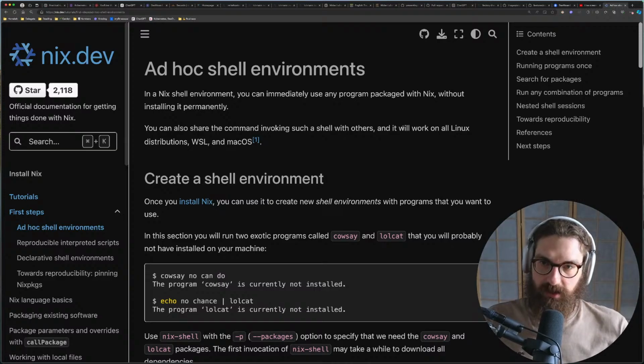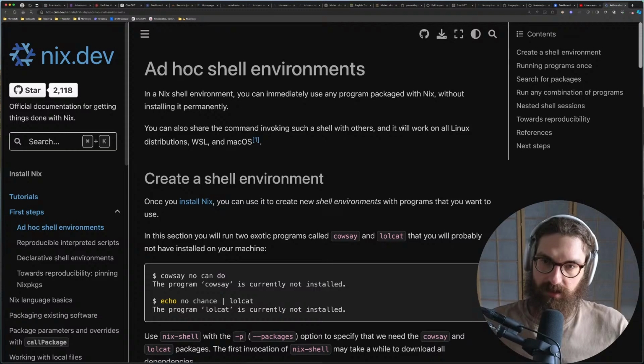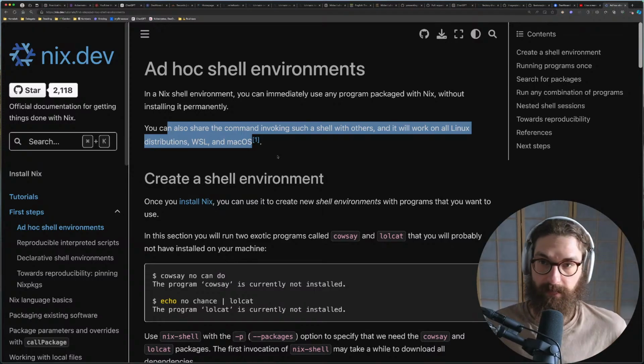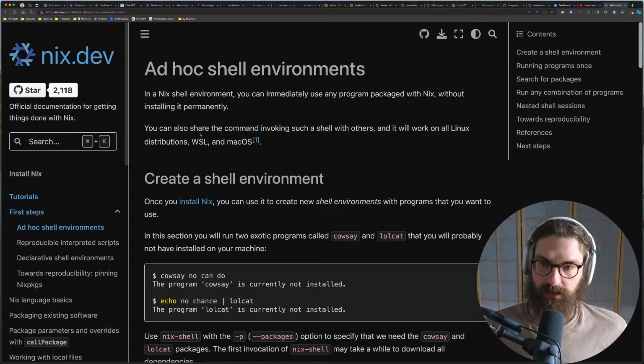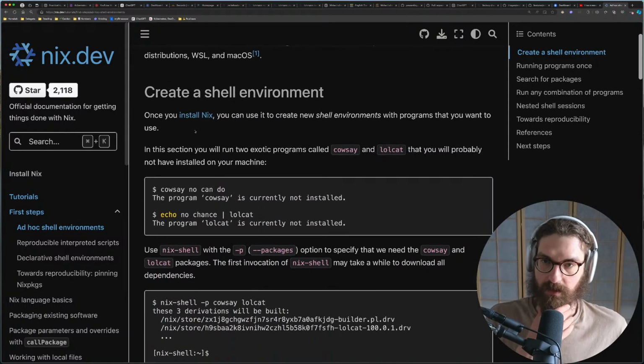So in a Nix shell environment, you can immediately use any program packaged with Nix without installing it permanently. You can also share the command invoking such a shell with others. And it will work on all Linux distributions, WSL and macOS. Wow. So you can share the command with others. Yeah. Once you install Nix, you can use it to create new shell environments with programs you want to use.